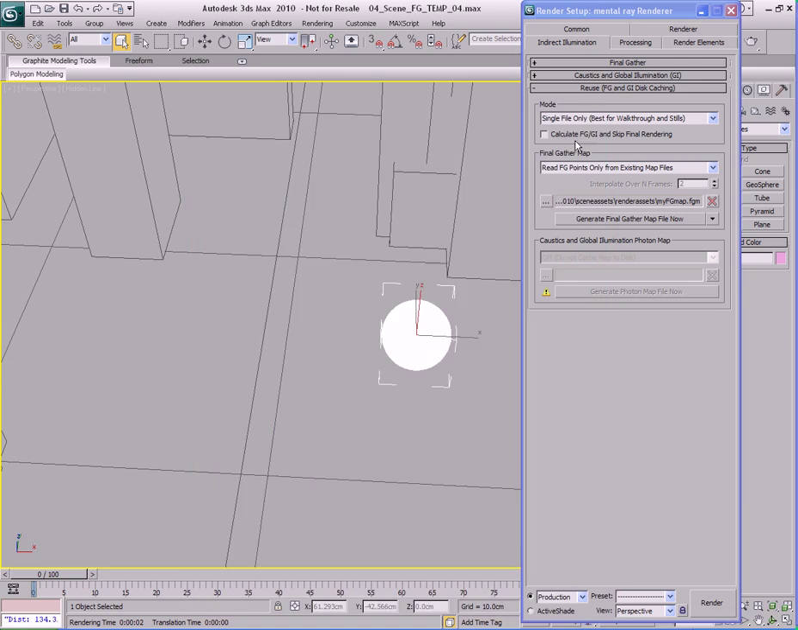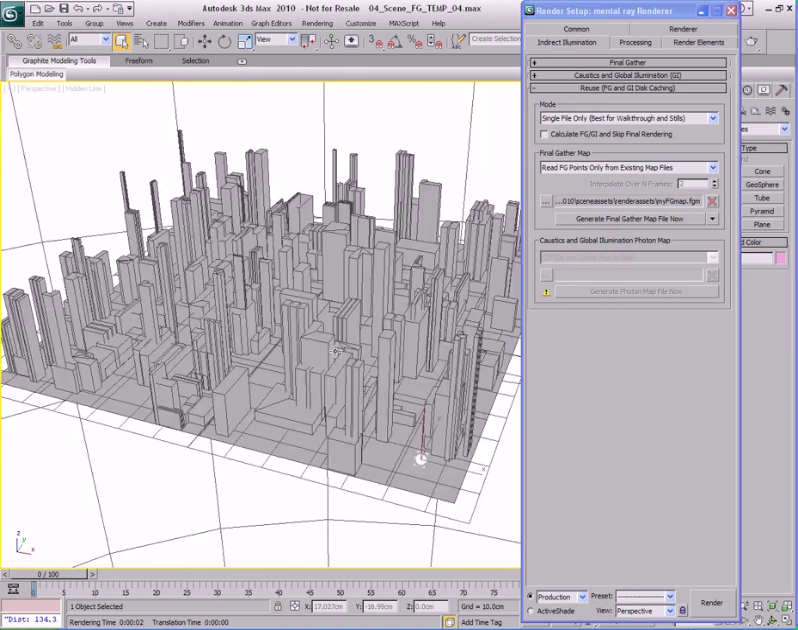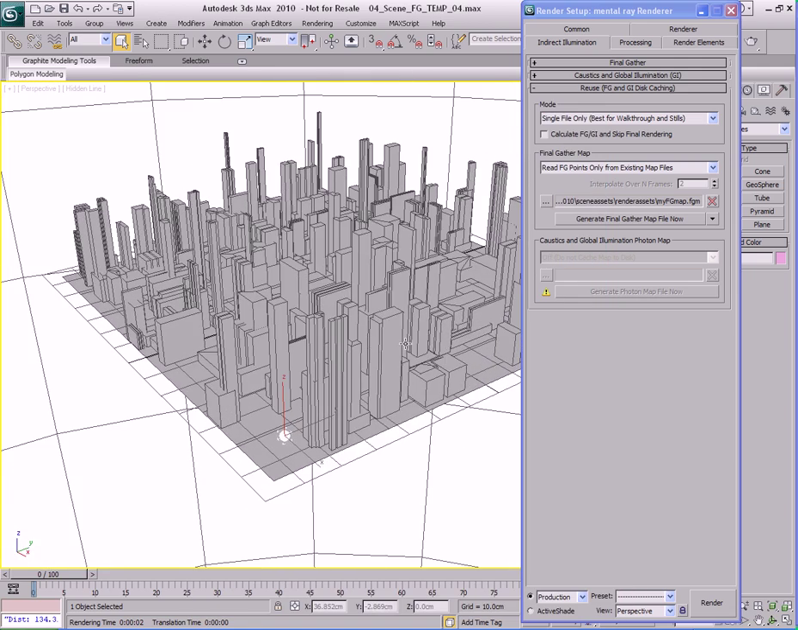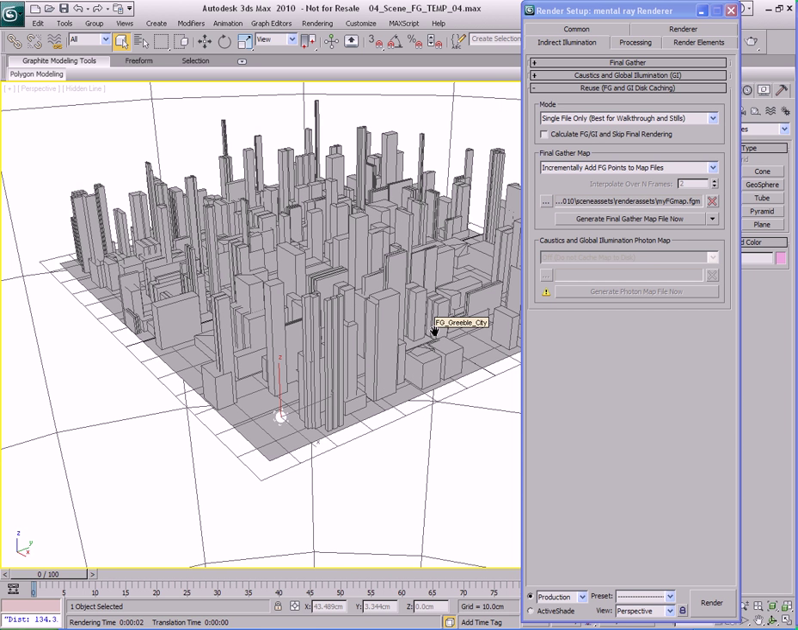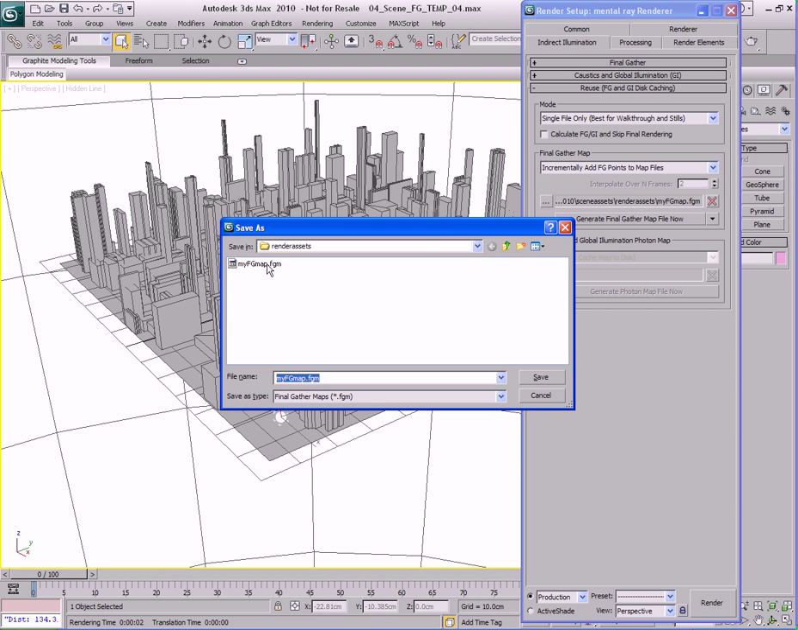So the way you want to work with final gather is you want to add points, final gather points, to the entire scene. How can we do that? Well, let's switch back to incrementally add final gather points to map files. This option here, this final gather map mode, is going to make sure that every time we render out our single map here, this map file is going to go ahead and get more and more final gather map points.